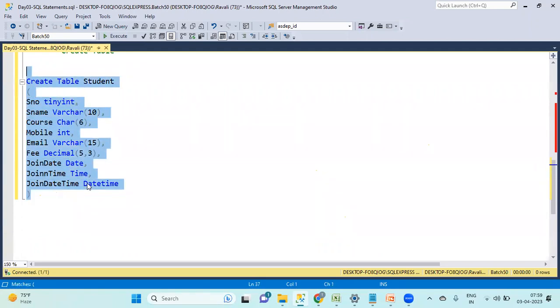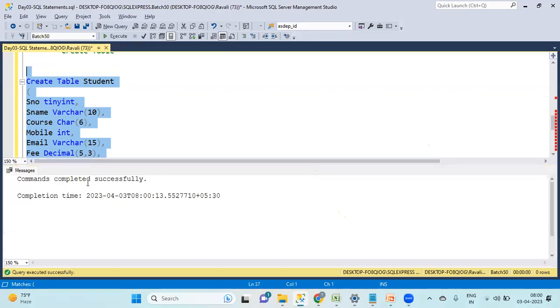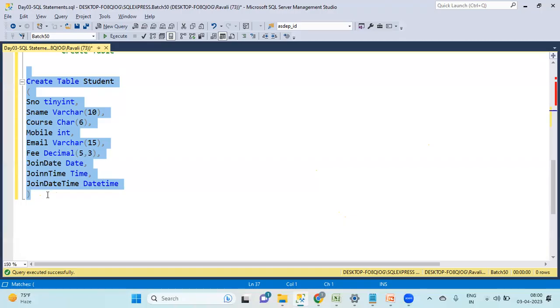Just see, guys: create table, table name, column list. Each column has its own data type and each column is separated by a comma. Does anyone have any doubts in the create table statement? Let me create. Select this and click on execute. It will complete. So now I'm done with the creation of the table.